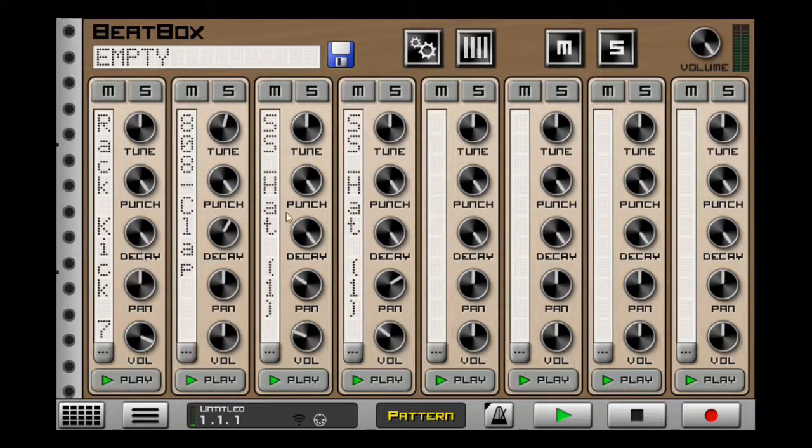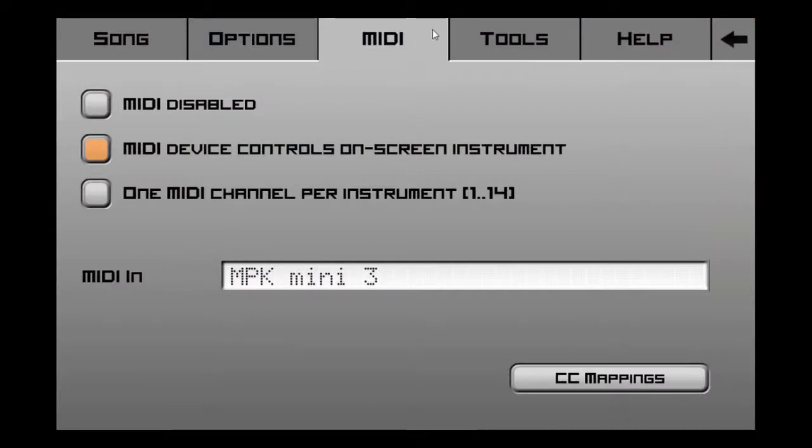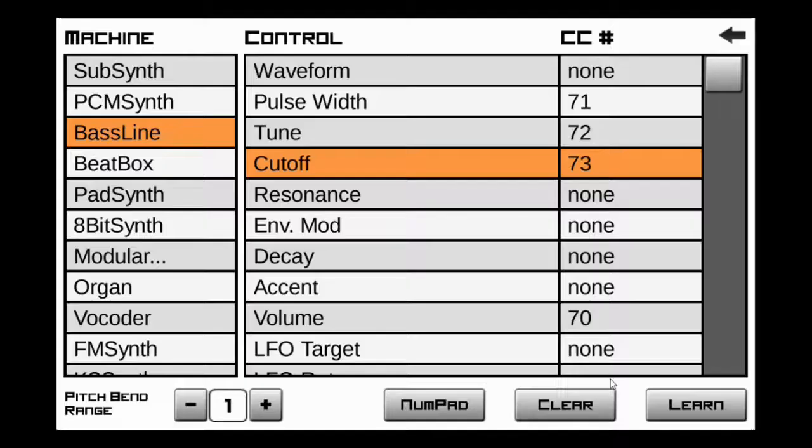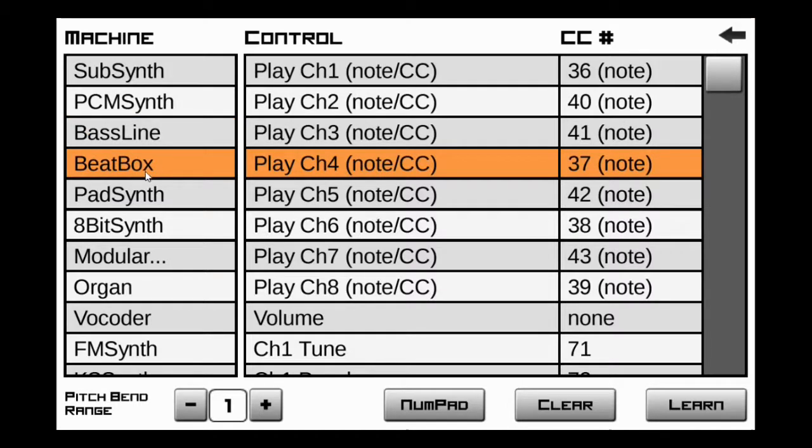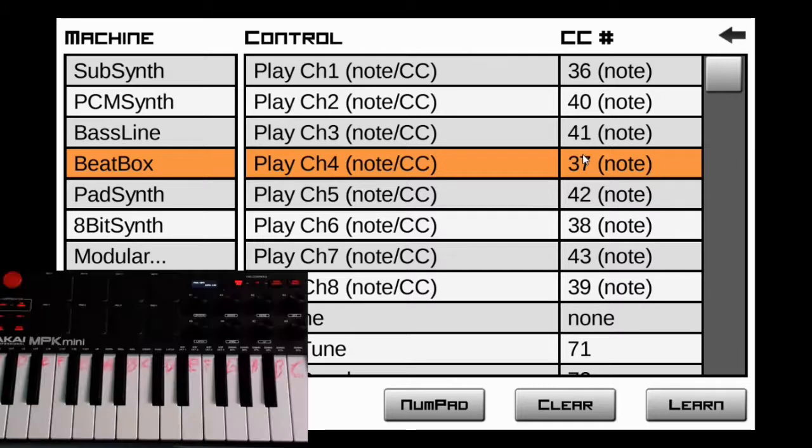So let's go back to MIDI. Now hit CC mappings again, and see we're on bassline right now. We're going to go down to beatbox. And right now, these are mapped to my pads right here.